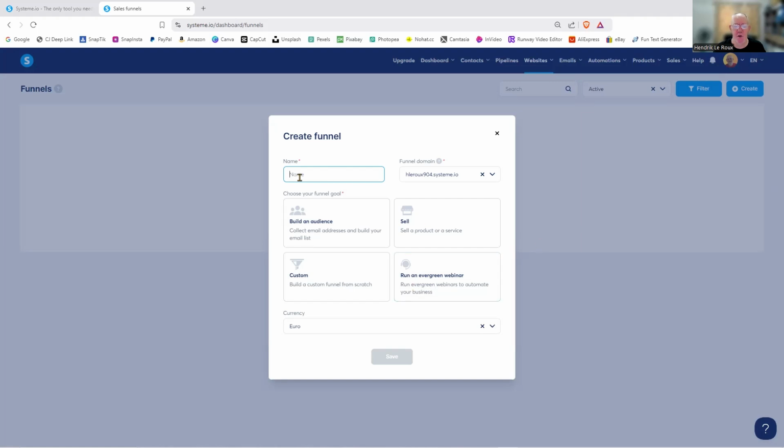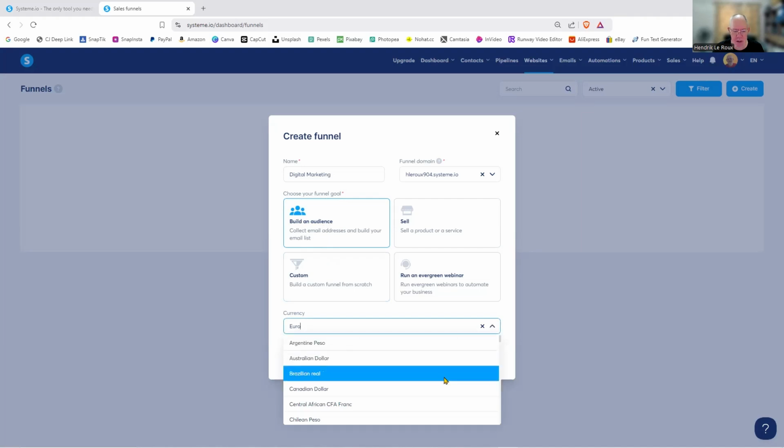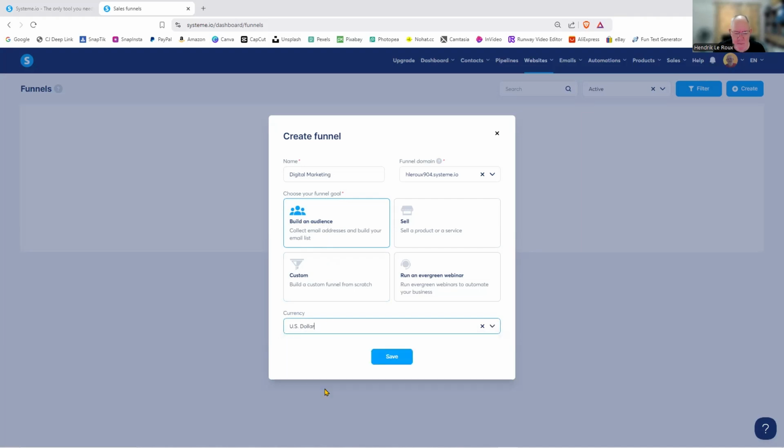First of all, we will give this book a name. Let's say digital marketing. This will be my funnel name, and we have to choose the funnel goal. For this purpose, we want to capture email, so we want to build an audience. So we will select build an audience, and here we can select our currency. I will select US dollars. Then I will click on the Save button, and this will save this funnel to my funnels.